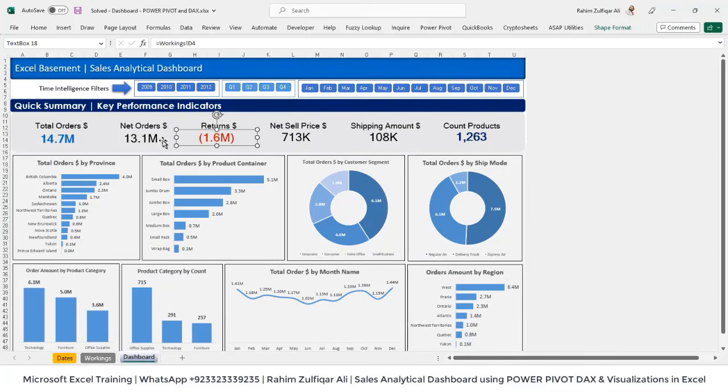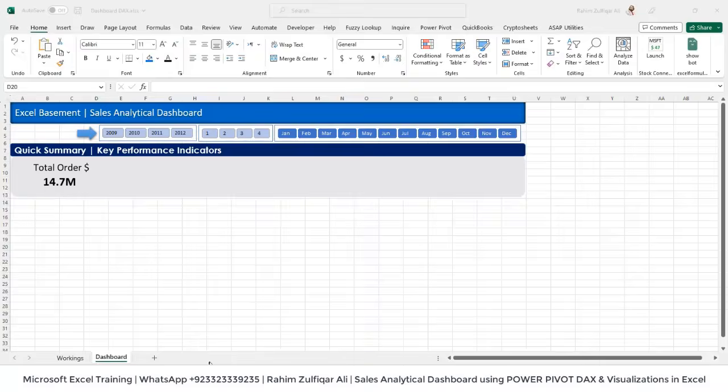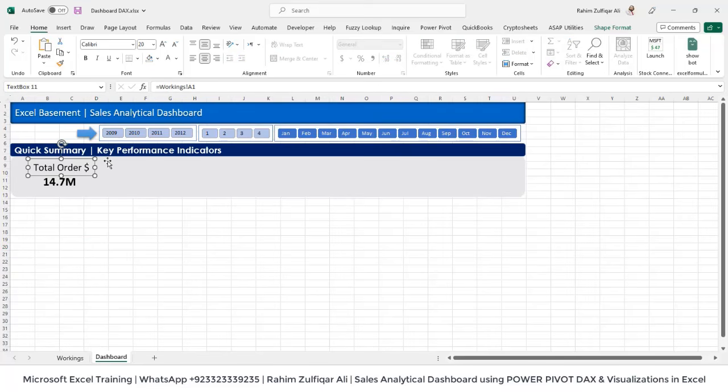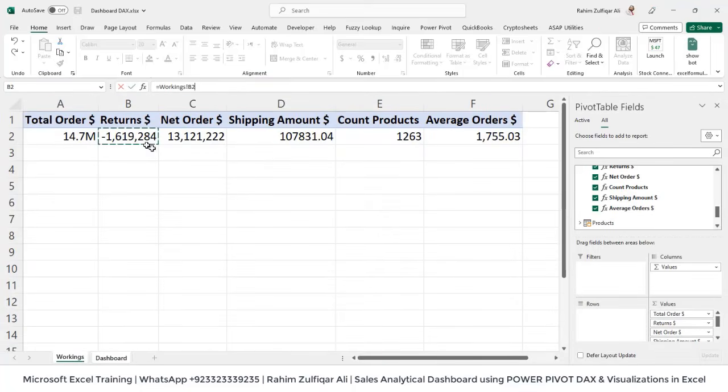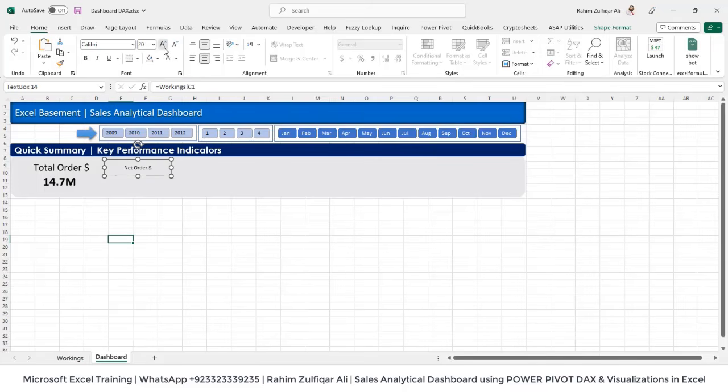Okay, so let's do the net orders and returns as well, and I hope that you will understand how we did net sale price, shipping amount, and count of products. Okay, so let's go to our working file. Now we will make a copy of this existing object, copy, paste, and we will place it something like here. Equal sign, go to workings, and then now we have this returns amount, or you can say net orders. You can pick any one you like. Again copy, then paste. Okay, then go to the formula bar, equal sign.